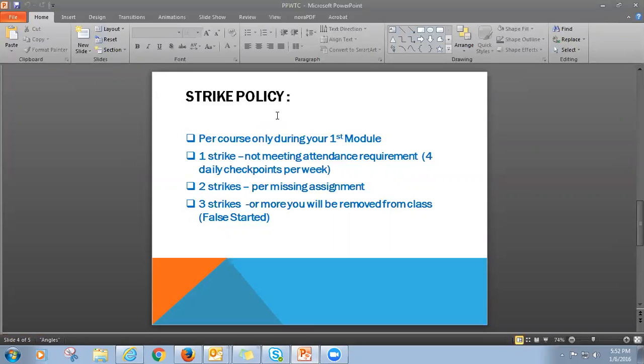When it comes to the strike policy, we did mention it in your orientation. Your student advisor had sent you an email as well. The strike policy is what we hold every student to during their first module here at Independence, where we evaluate a student's class progress. We want all of our students to be successful, obtain good study habits, which is why we implemented the strike policy. We do evaluate you on the following.